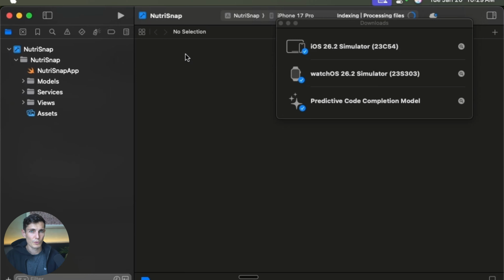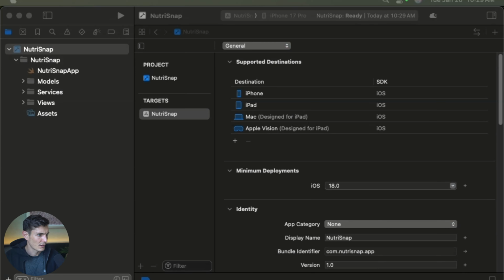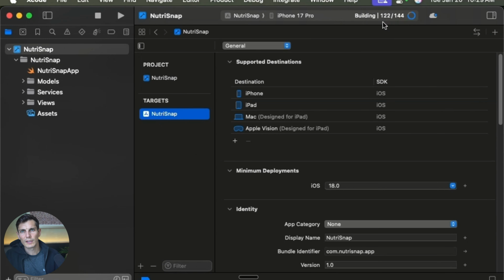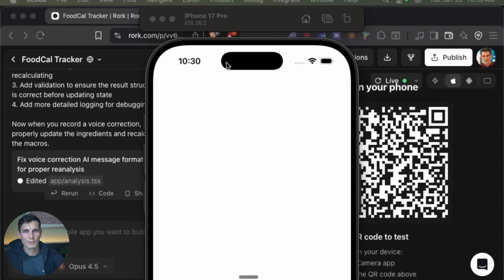So that's the result with Claude Code. No selection. I can see the code. Build and run. Control R. It's building here. Build succeeded. Installing. All right, we see the iPhone popping up here.